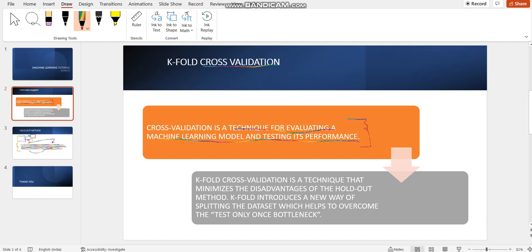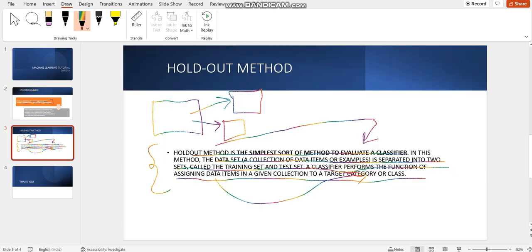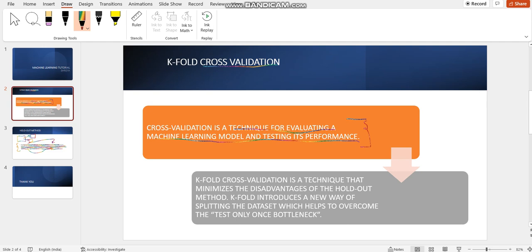Talking about k-fold cross validation, it is a technique that minimizes the disadvantages of the holdout method. The disadvantages of the holdout method are that the data set needs to be labeled, and the classifier works only on that. K-fold introduces a new way of splitting the data set, which helps to overcome the test only once bottleneck. This is one of the problems of the holdout method, and k-fold basically overcomes it.